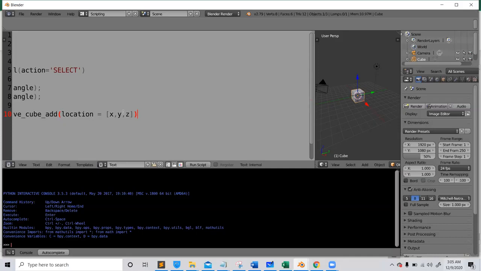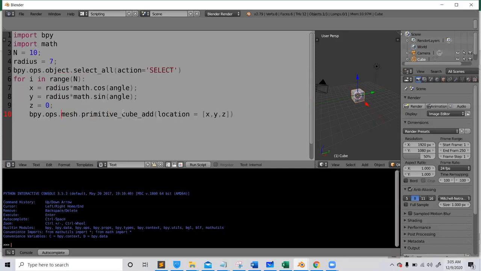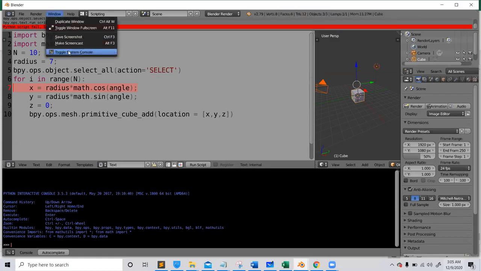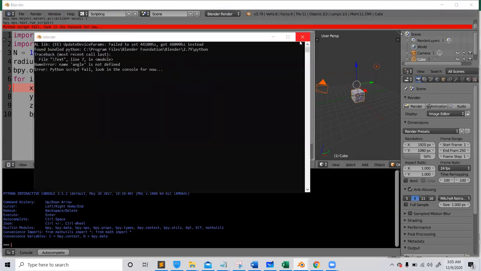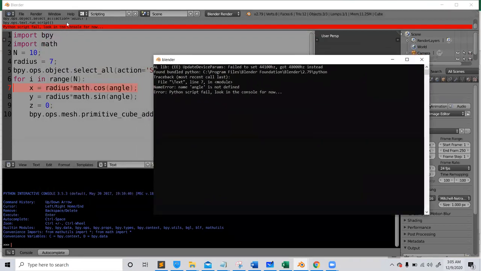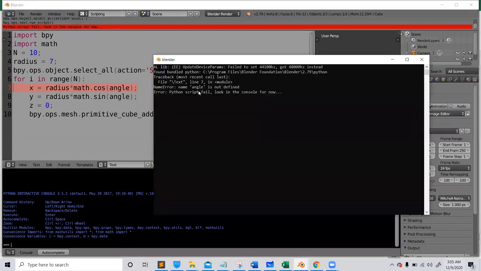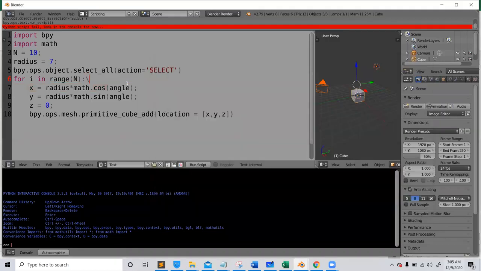What this is going to do is generate the cube along a circle. Let me run the script. There is an error. If there's an error, it says to look in the console. Where's the console? Go to Window and toggle system console. Don't close this console, it is going to close Blender. Don't press the X. If you want to see the error, go to Window and toggle system console. It says angle is not defined, because I didn't write what is angle.